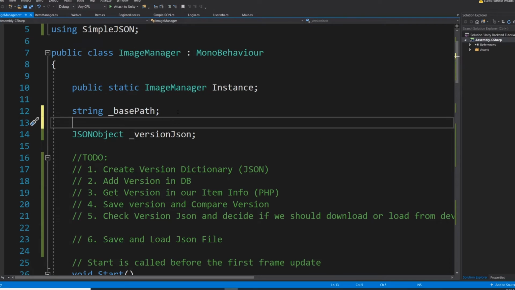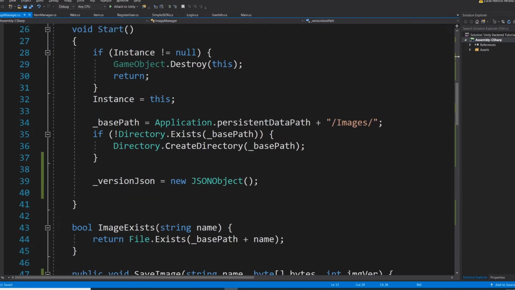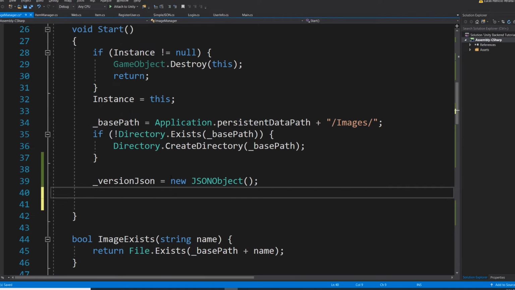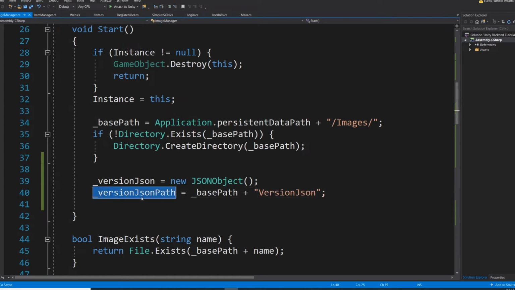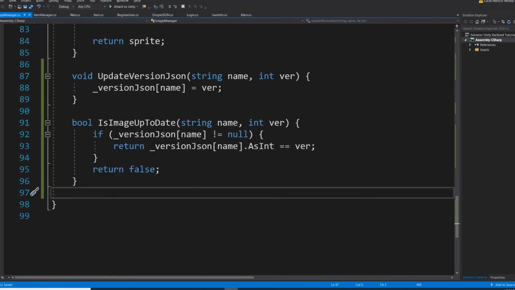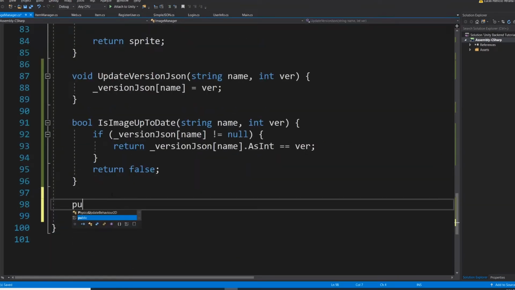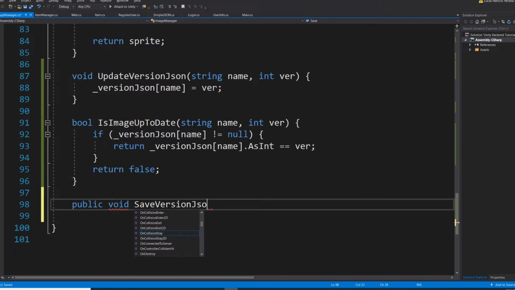So let's create a path for our JSON file. String version JSON path, and we're going to set it down here underneath version JSON. I'm going to do version JSON path equals base path plus version JSON. So now we can use this path to save it. And for that, we have to make a function here. Public void save version JSON.